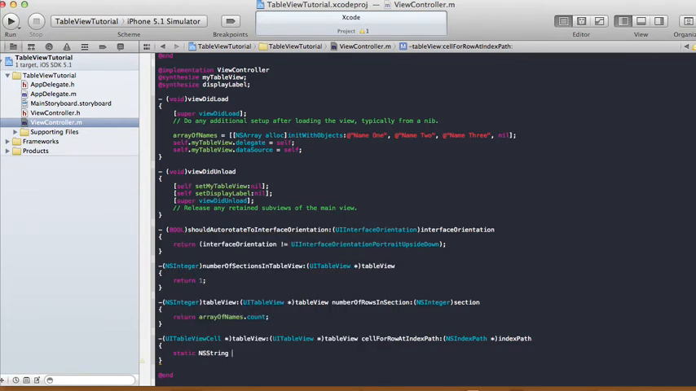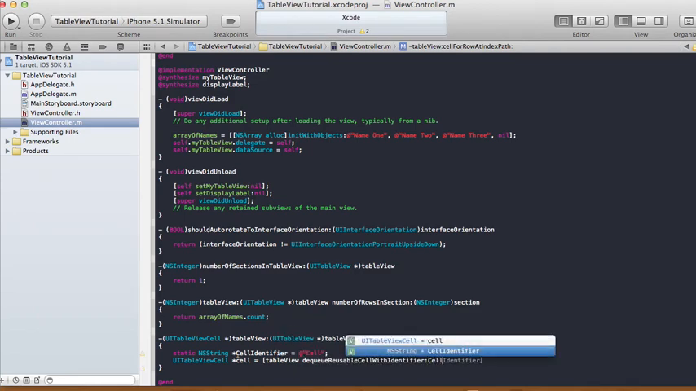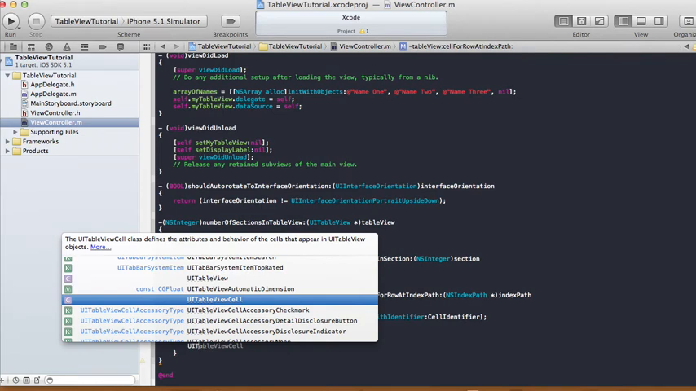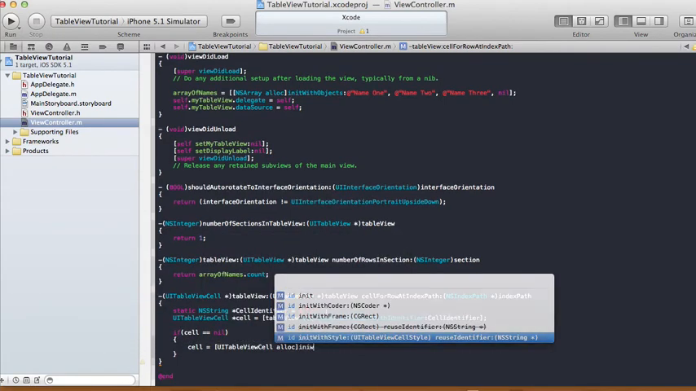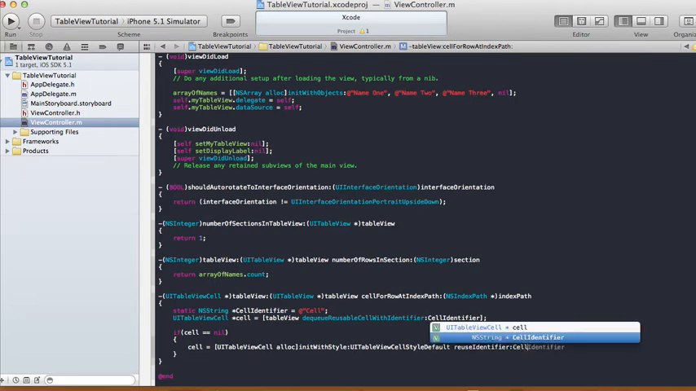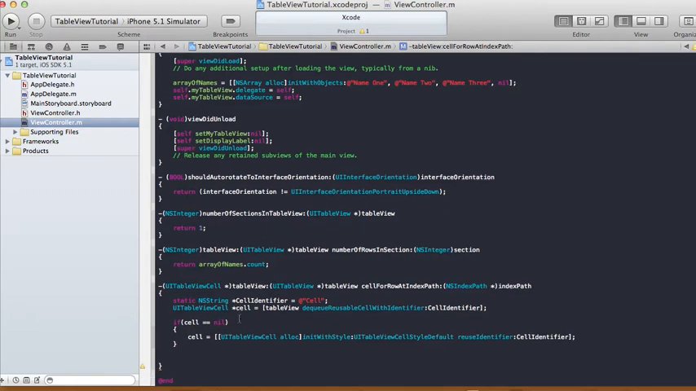So static NSString cell identifier, we'll call this cell, and we're gonna do UI table view cell equals table view dequeue reusable cell with identifier, and if cell equals nil, then cell equals UI table view cell alloc init with style, and the style is gonna be UI table view cell style default. Reusable cell identifier again is the cell identifier. And from there, we can generate our cells.